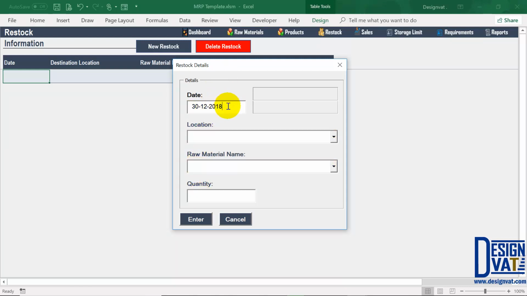Now, the first attribute you're expected to supply is the restock date, and by default, Excel is going to enter today's date. You can, however, modify the date, the month, or the year. Now, the format of the date depends on the settings on your computer. So mine is day, month, year. That's why it's in this format.